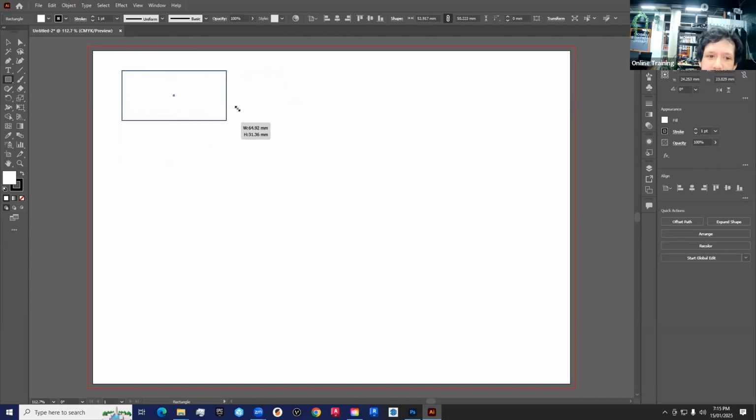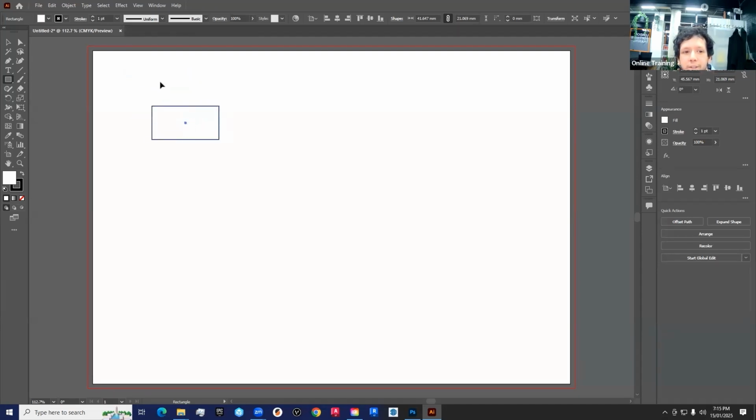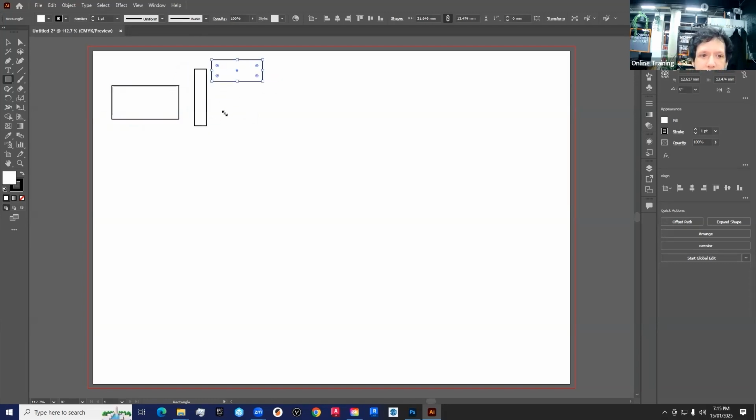Once I've drawn that rectangle, I can click and drag its corners to scale it. I can also move it around if I drag it from the middle. So as I drag it from the middle, you'll see that I can move the rectangle around. So very simple to draw rectangles. If I hold down Shift while drawing a rectangle, I'll be locked into a square instead.